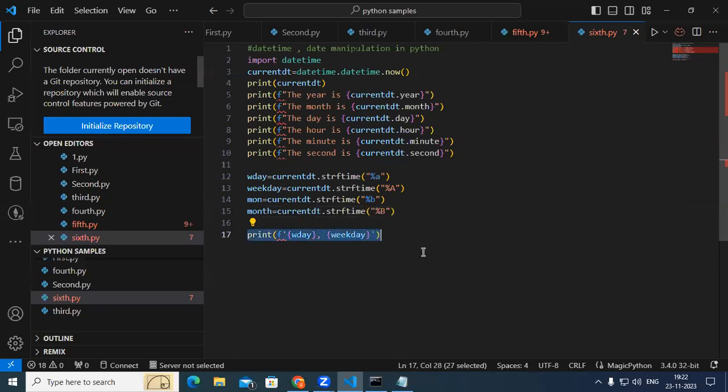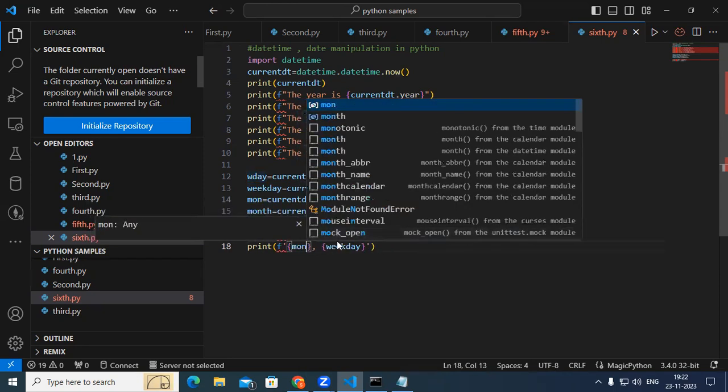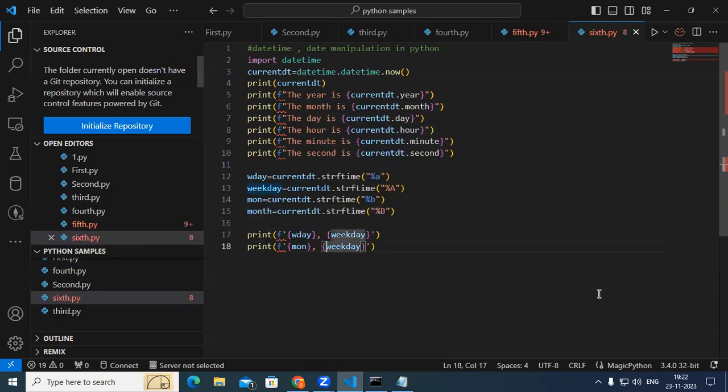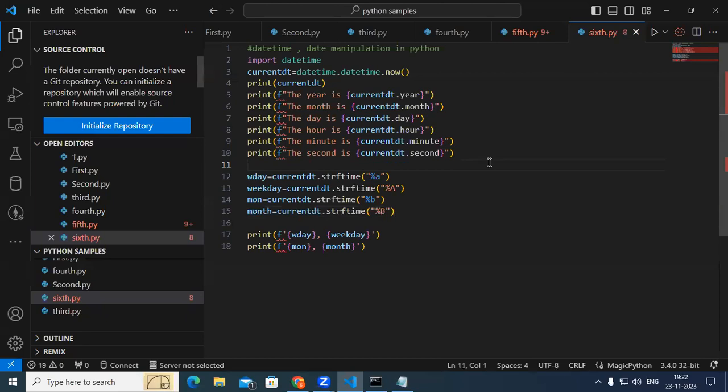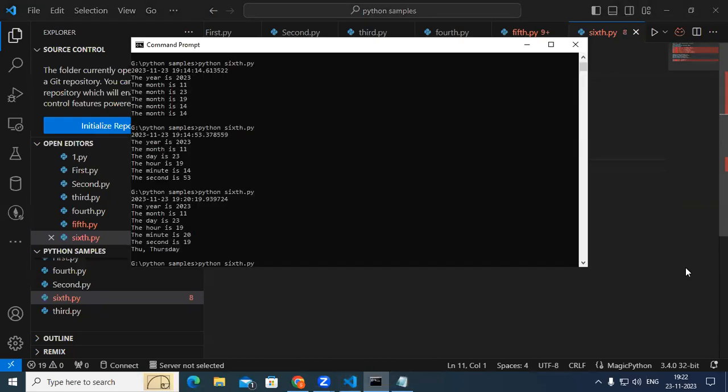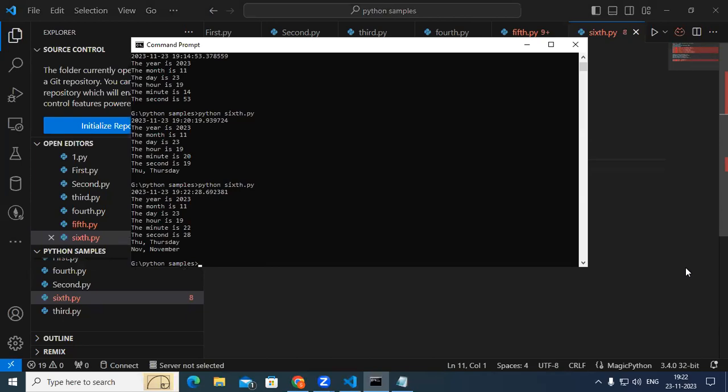Now take this print statement and try to print MON, and the other one is month. One more is what here? It is month. Okay, just try to print it now. It's printing NOV and November.